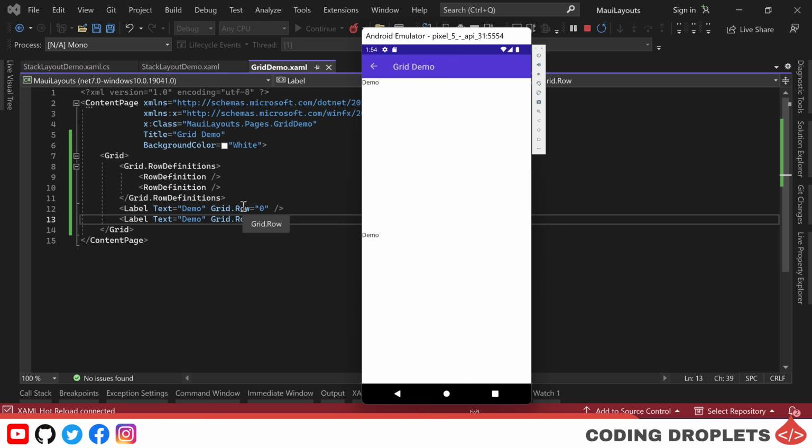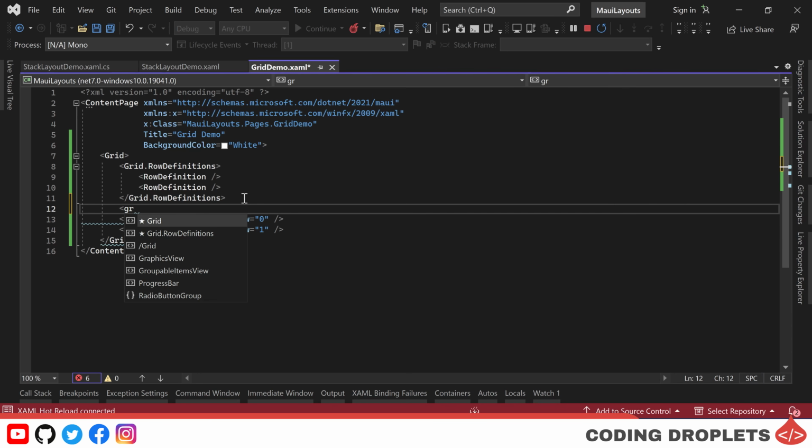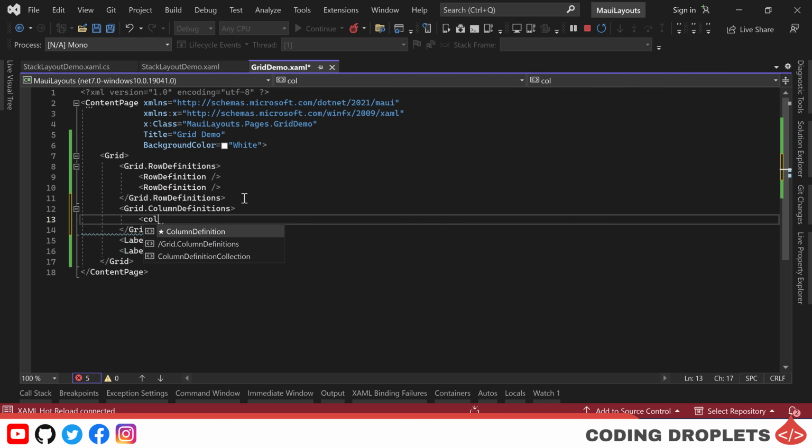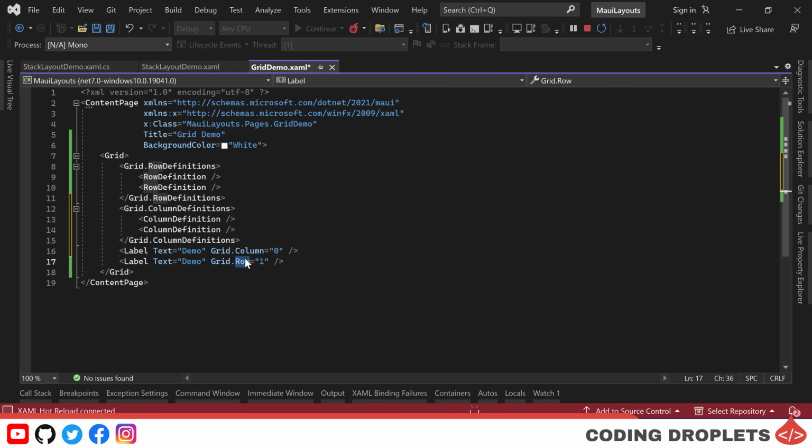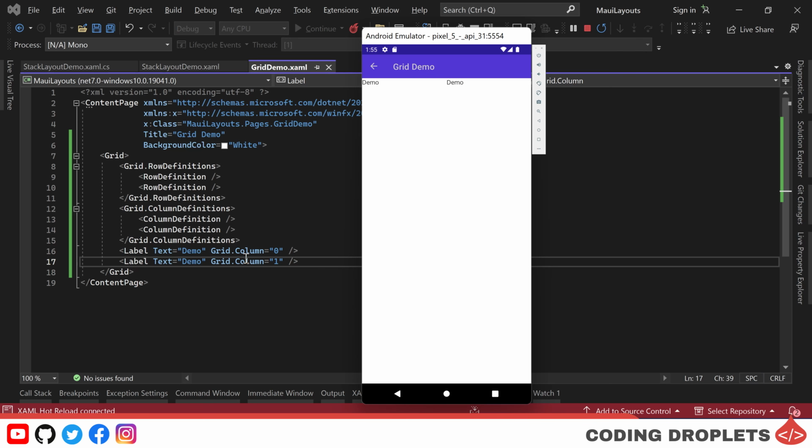In the same way, we can use grid.columnDefinitions for creating multiple columns. So let me create two columns as well. Now assigning the columns for each label. You can see the labels are arranged horizontally because we haven't assigned row index now. So MAUI will place the labels in the first row.